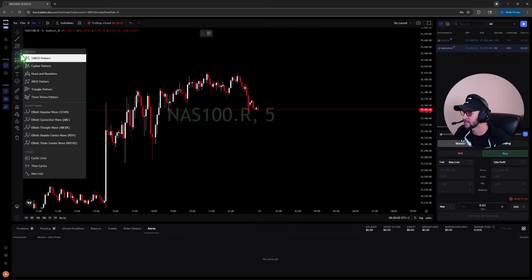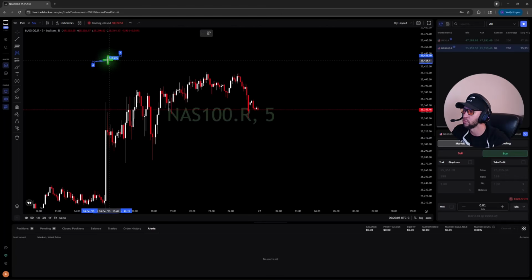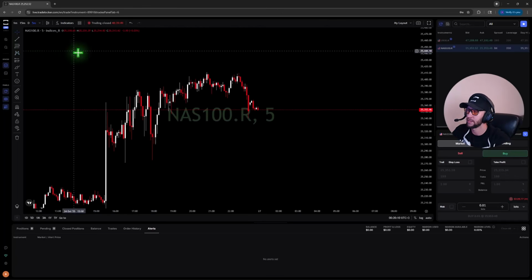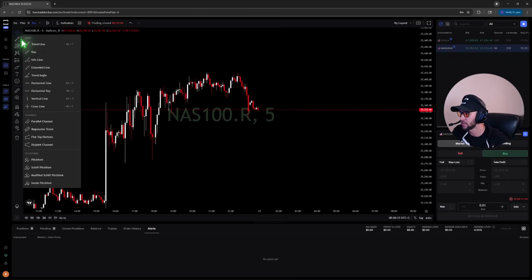On the left-hand side, I might as well do this for you guys since we're here right now. These are all your tools, like your trend lines. Let me get rid of this. These are all on the left-hand side, all your little tools, like your trend lines. So you can make a favorite. So here's my trend line. I like to use that, so I'm going to hit that as a star, and you're going to see it pop up right there.